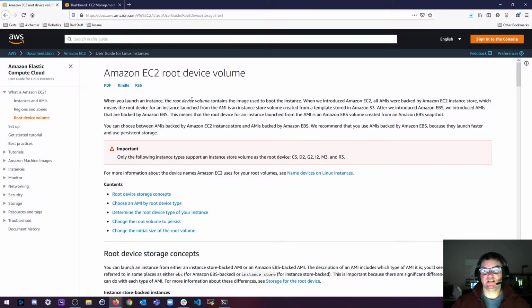When you launch an instance, you get a root device volume, and that contains the image used to boot the instance, which contains your operating system, hence the root device. When they first introduced Amazon EC2, all of the machine images were backed by EC2's instance store, which, if you remember from before, means the data is ephemeral. That means the root device for an instance launched from the machine image is an instance store volume that was created from a template stored in S3, which is object-based storage.